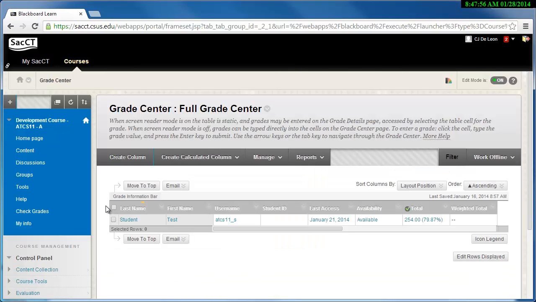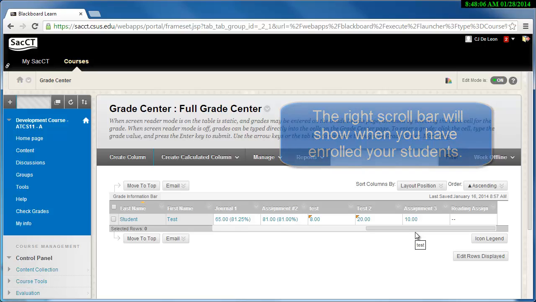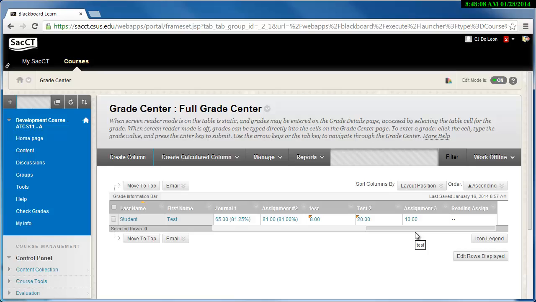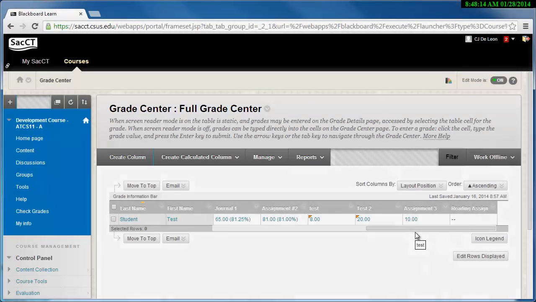The Full Grade Center will display all available Grade Center columns. You can see that there are scroll bars, one on the bottom and one on the right, that will help you navigate around the grade center. Near the top, there is a gray bar. This gray bar is called the action bar. This action bar will allow you to create columns for the grade center and manage columns.